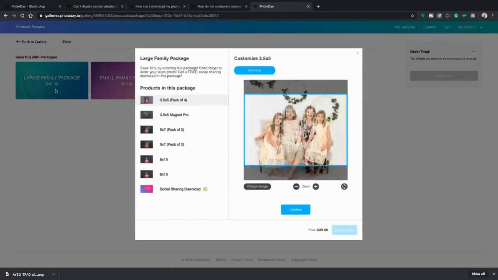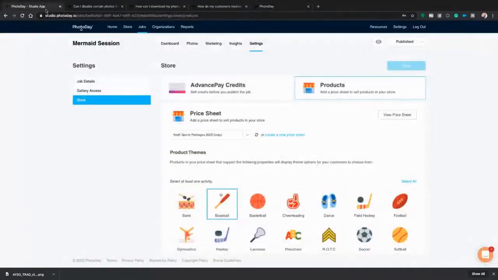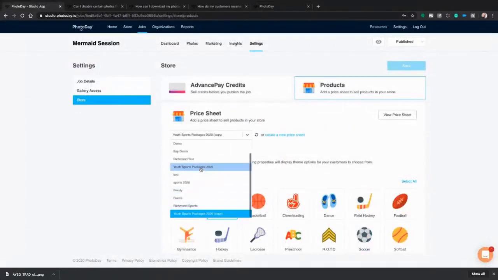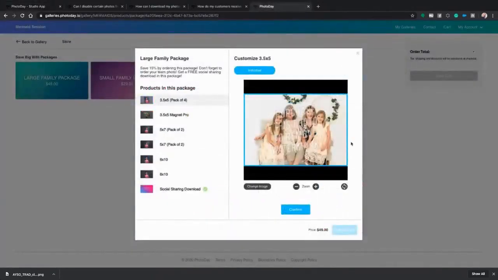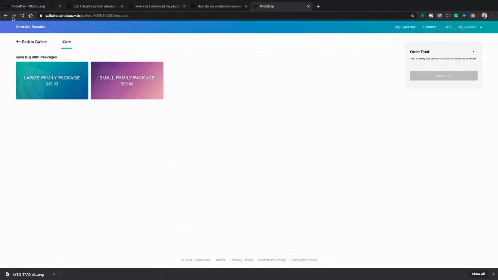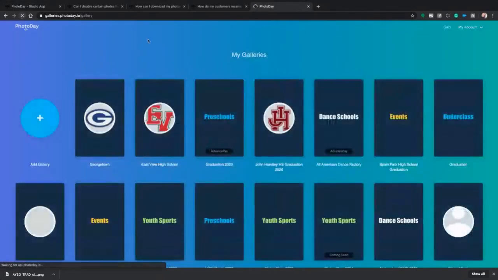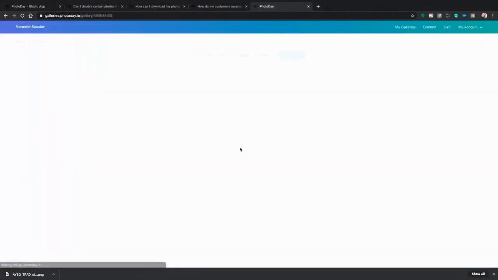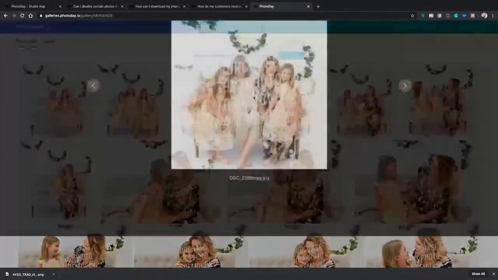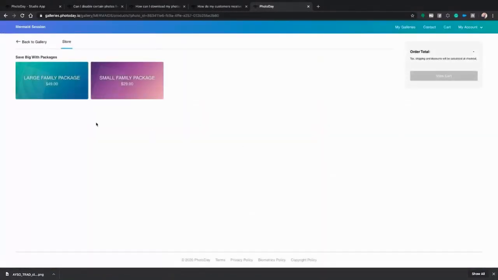Now, when I open the gallery, my social sharing downloads are there, because I just switched that price sheet. Now, if I want to take it away, I can switch it back to the other price sheet. It'll make me pick my theme again. And my customer, upon refresh, going back into the gallery, if they have it in their cart and haven't checked out yet, what'll happen is it'll force empty their cart.